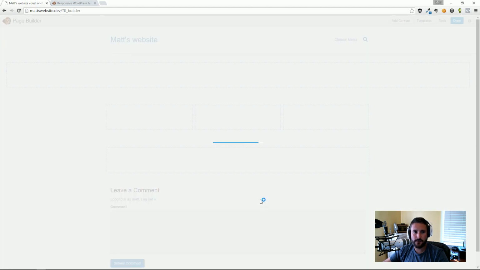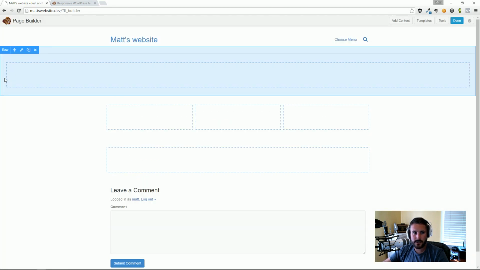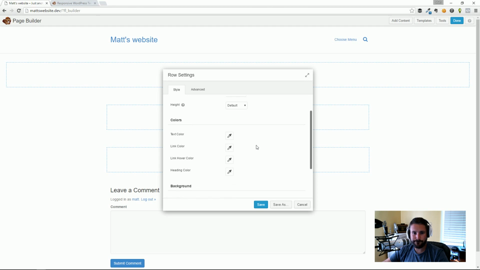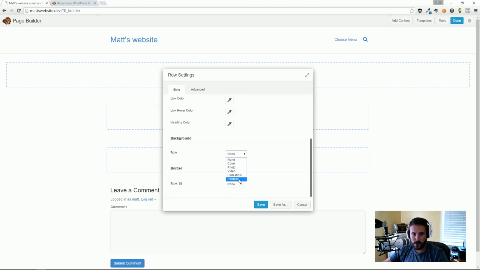I can hit save. Now, what you'll notice is I still have this column that's right here, okay? But I'm going to click on row settings one more time. I just wanted to show you that. And we can switch the background color to a photo. Or, excuse me, we can change the background type from color to photo. And then I can select the photo.